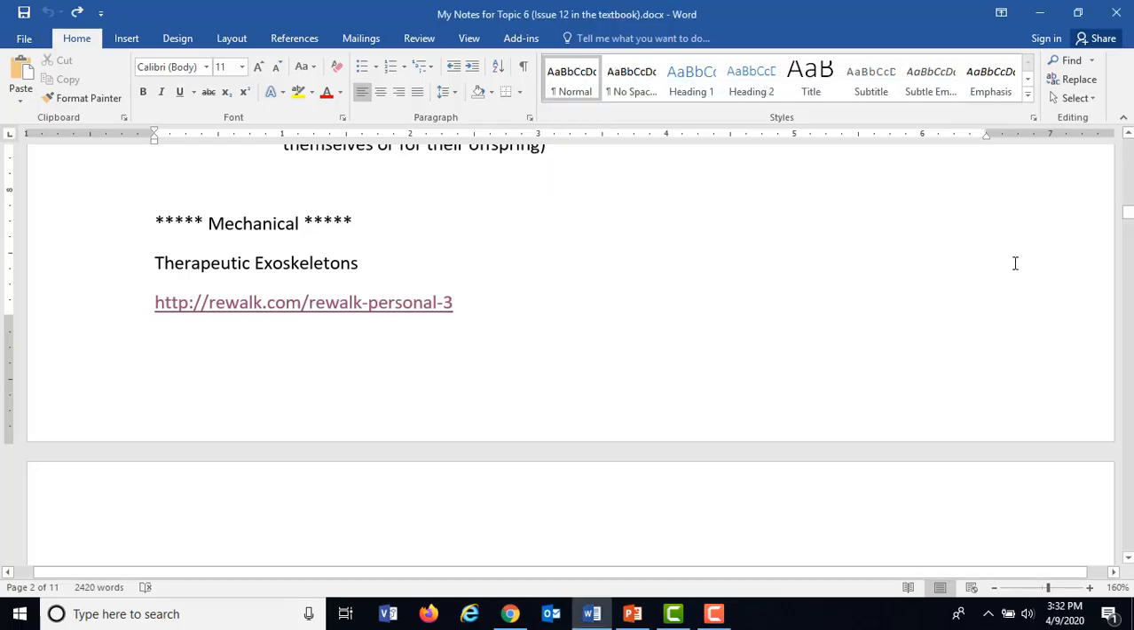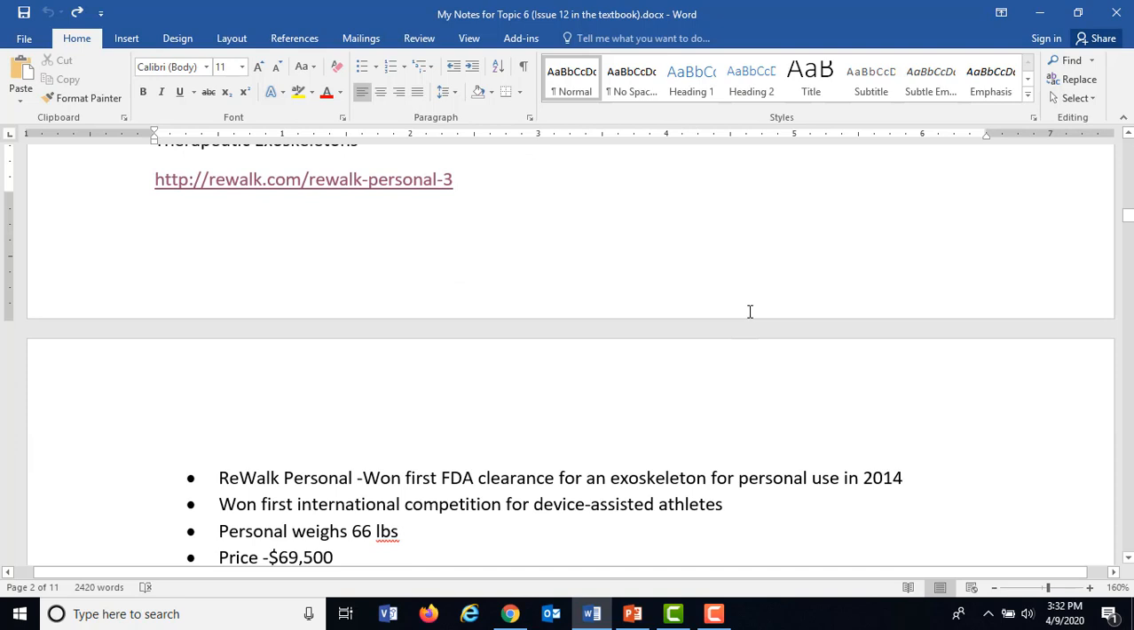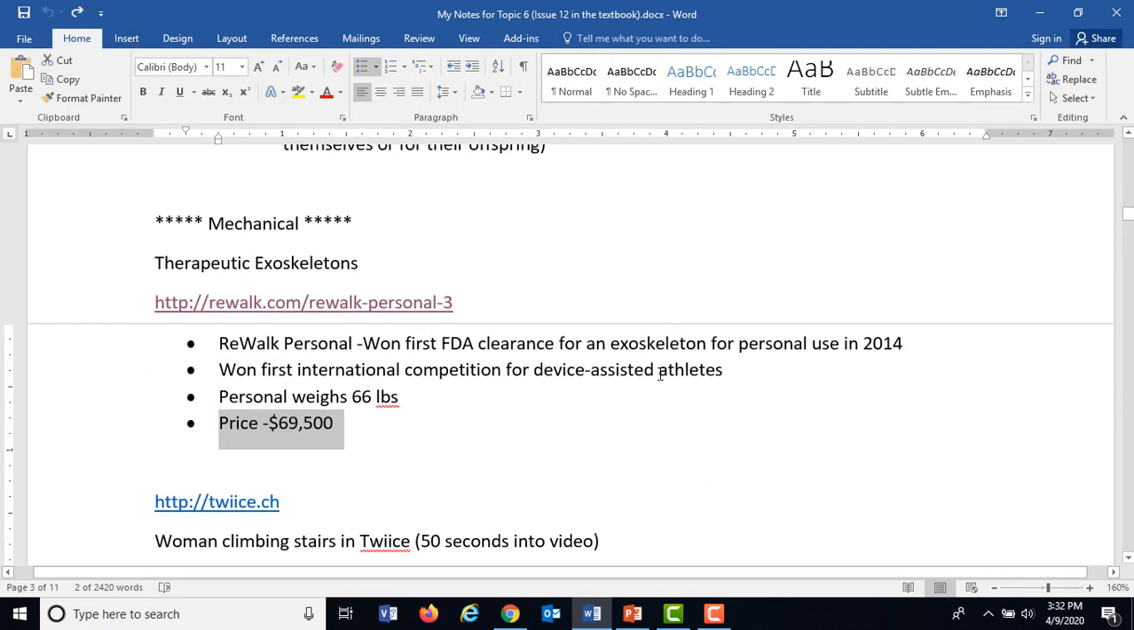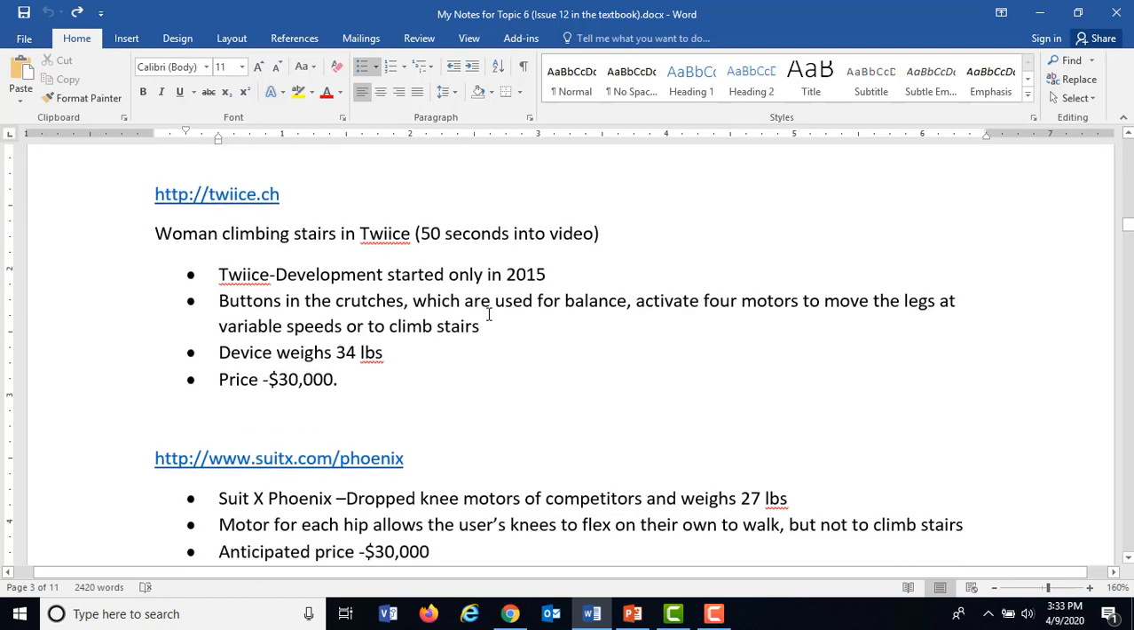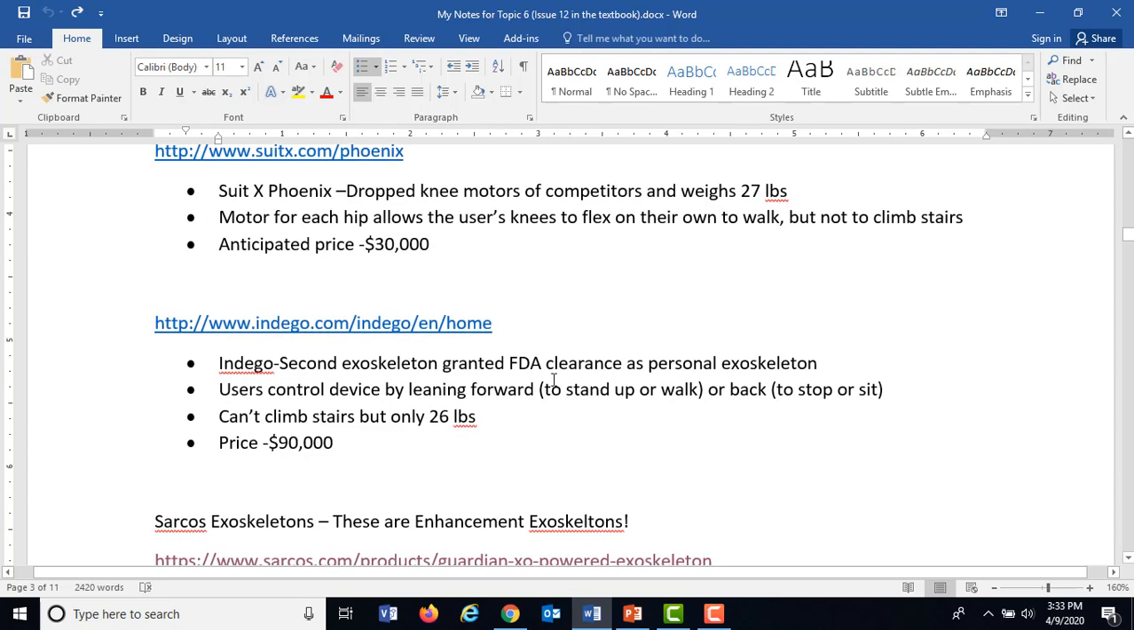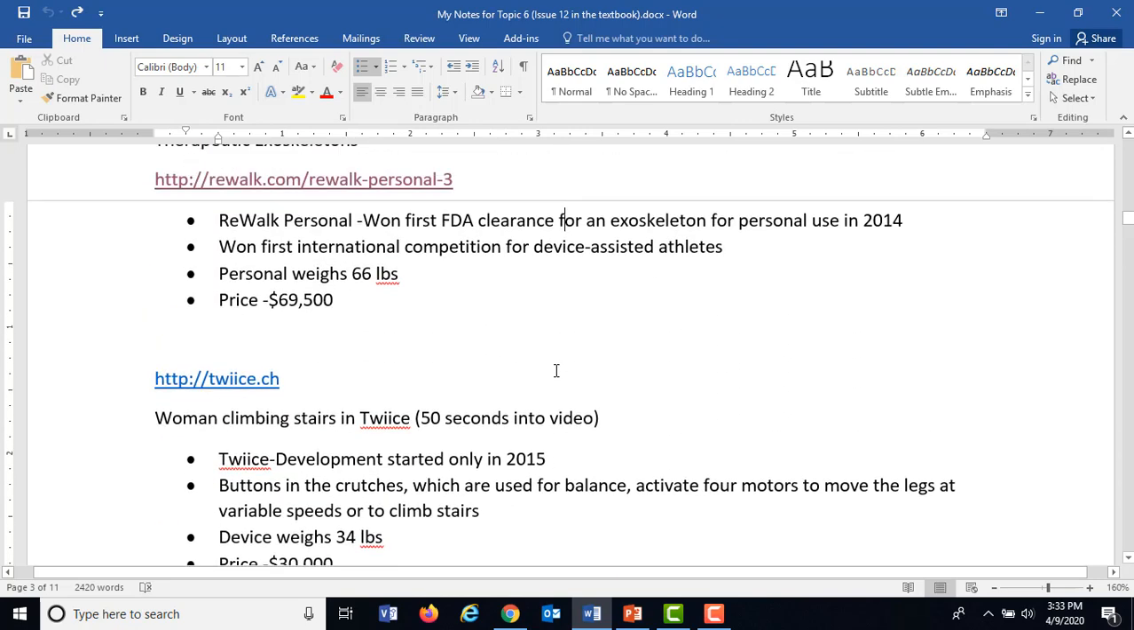All right, I'm in my notes for this topic 6, and I'm at the bottom of page 2, and I'm going to double click in between where the pages go from page 2 to page 3 to make that space go away. As you look at this section of the document, it talks about all these different mechanical means of enhancing one's body, right? These first several talk about the ReWalk personal exoskeleton, the Twice exoskeleton, the Sudex, and the Indigo. These are just 4 different examples of medical exoskeletons.